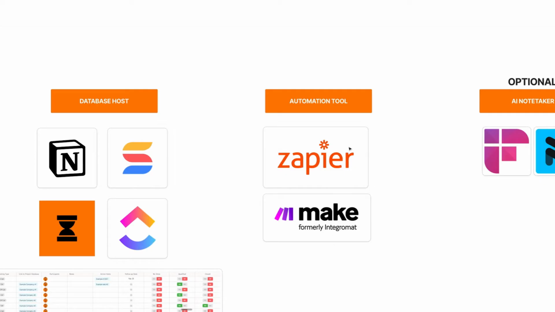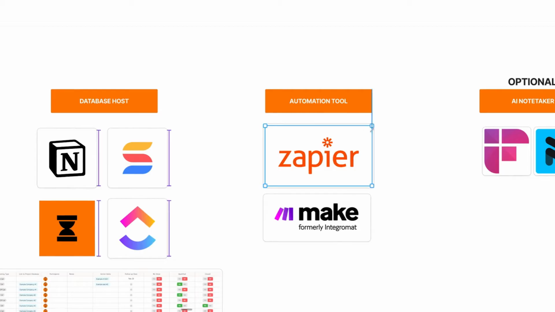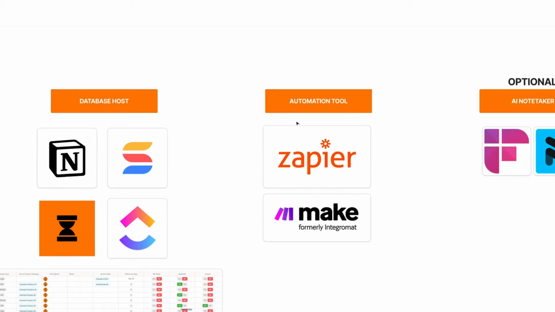I'm pretty sure both of them have free trials. So I'd recommend just trying out both and pick one you prefer. I believe Zapier is a bit easier to use. So if you're a complete beginner, I'd recommend going with that.